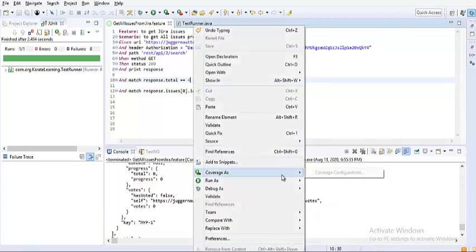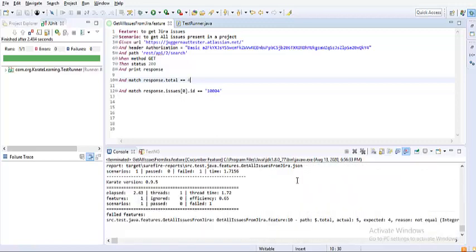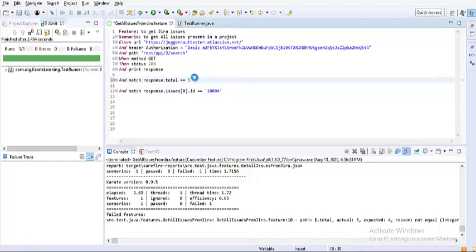So let's give a run again. Run as a Cucumber feature file, and it has started executing, and now we have seen it has failed. If you look into the error, actual is 5 but the expected value is 4, which means it cannot equate the result with the actual value. See guys, we have 5 issues, and when I try to match that with the number 4, the test case failed, which is logical, right? So I'll put in 5 now, so that our test case will actually pass, and we will not see any failures anymore.